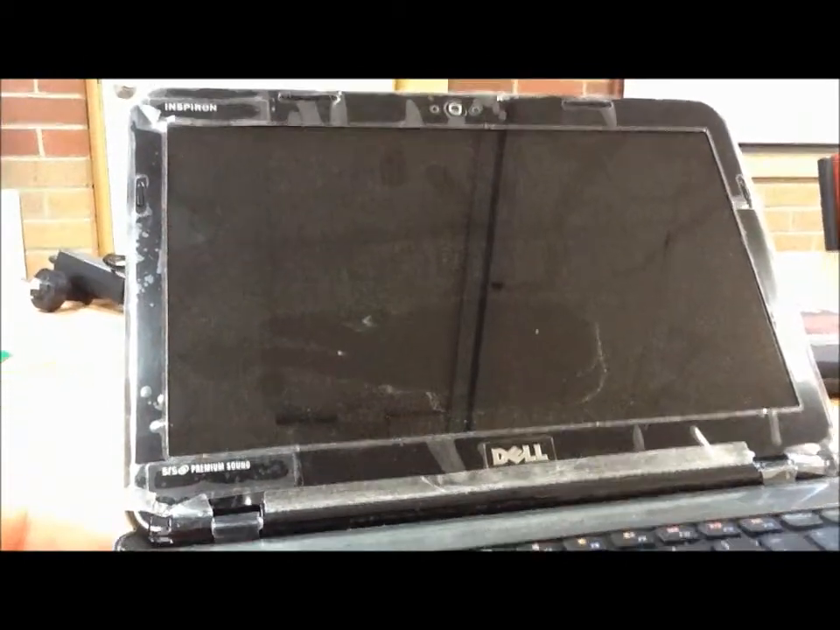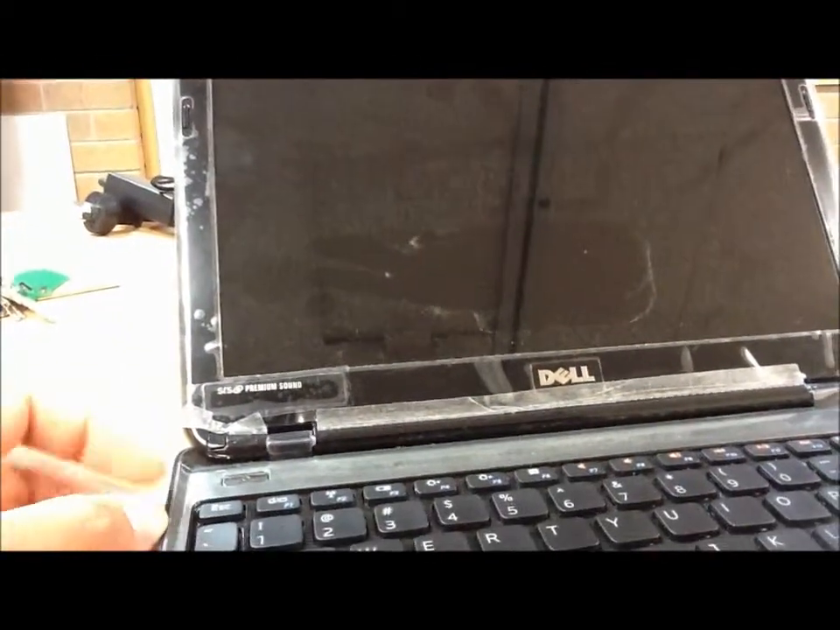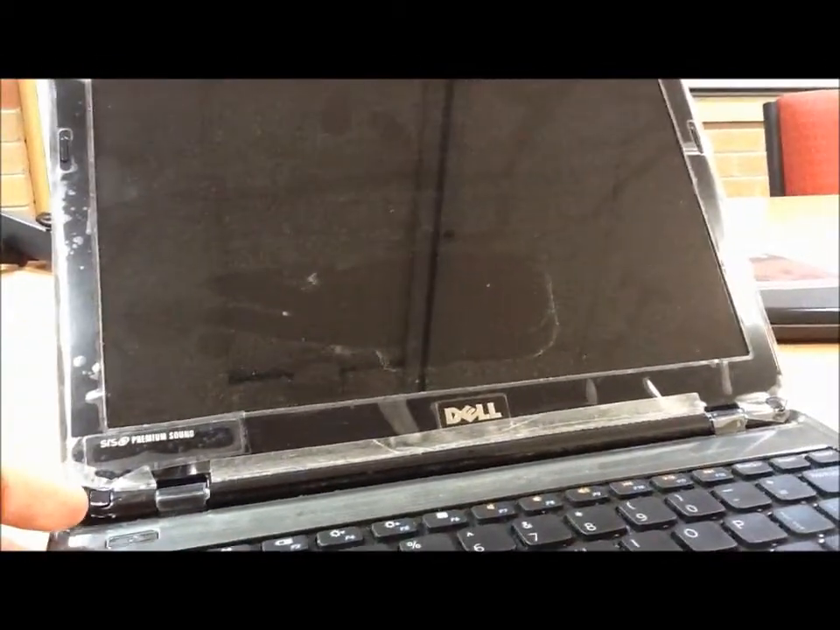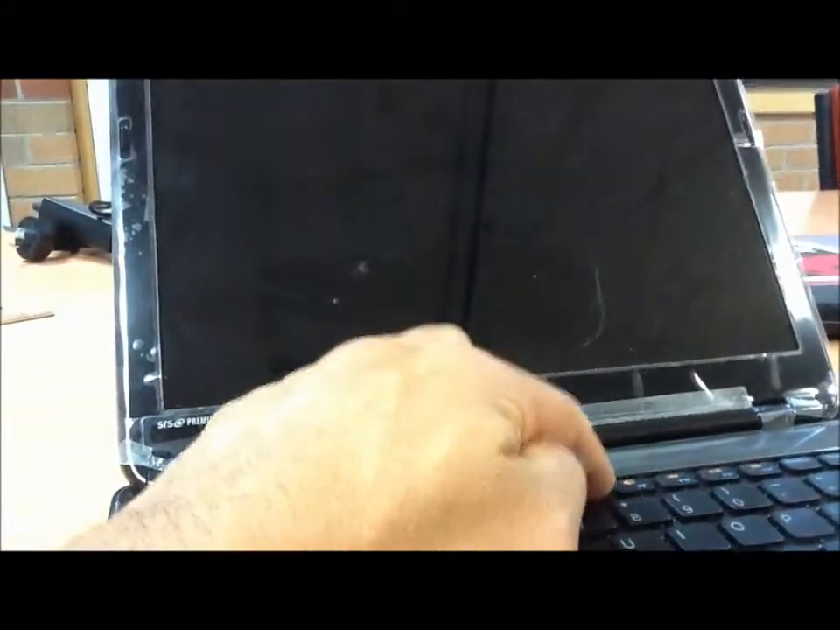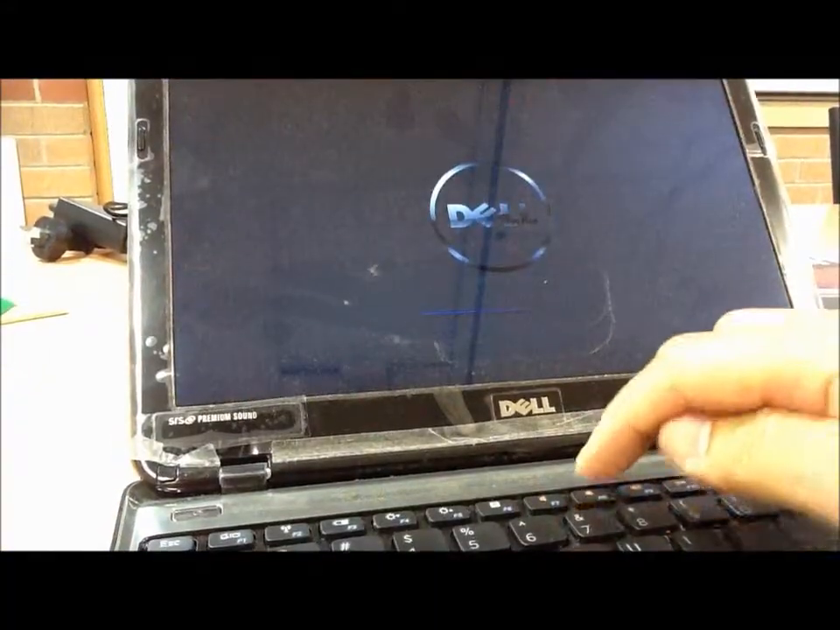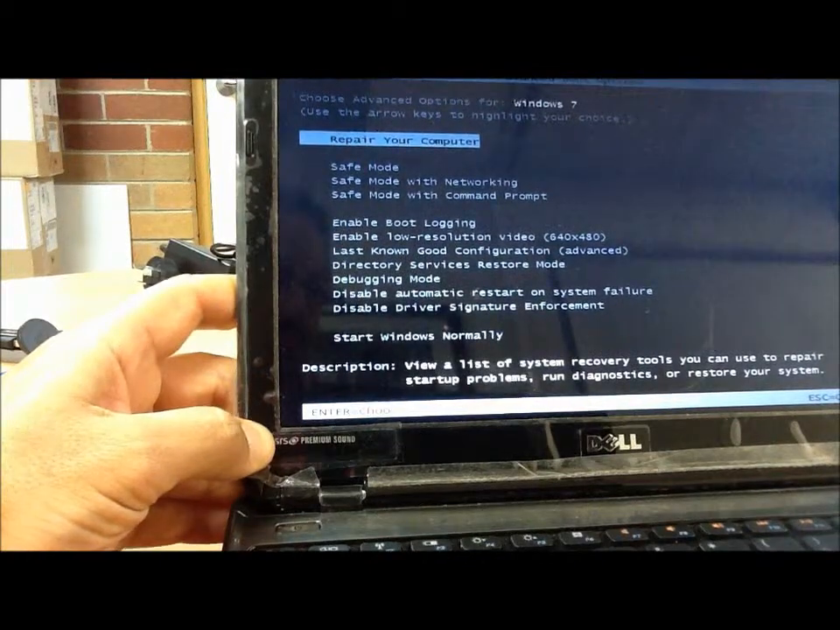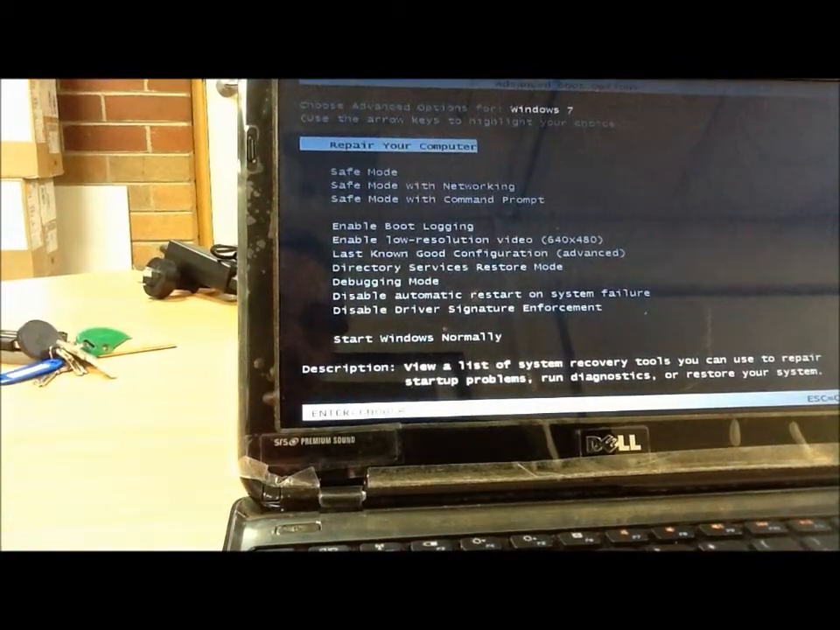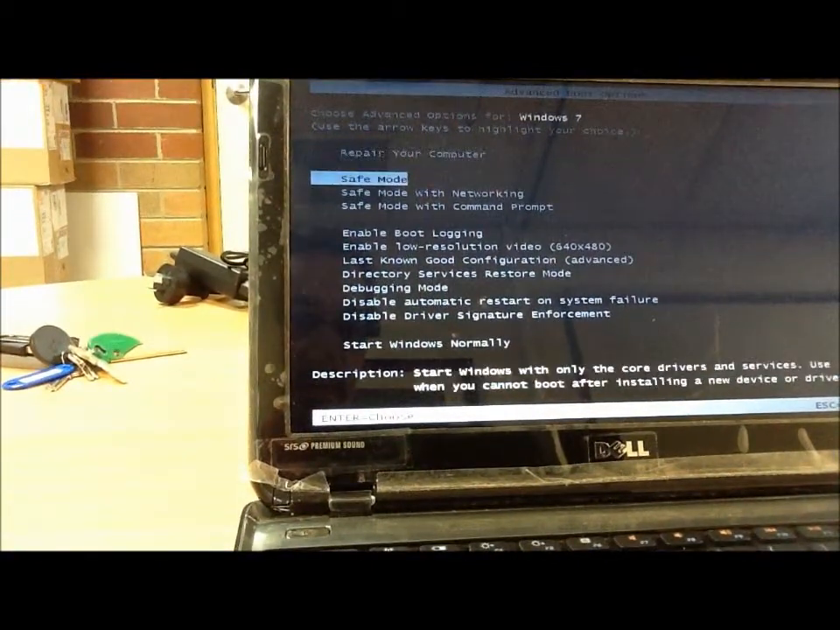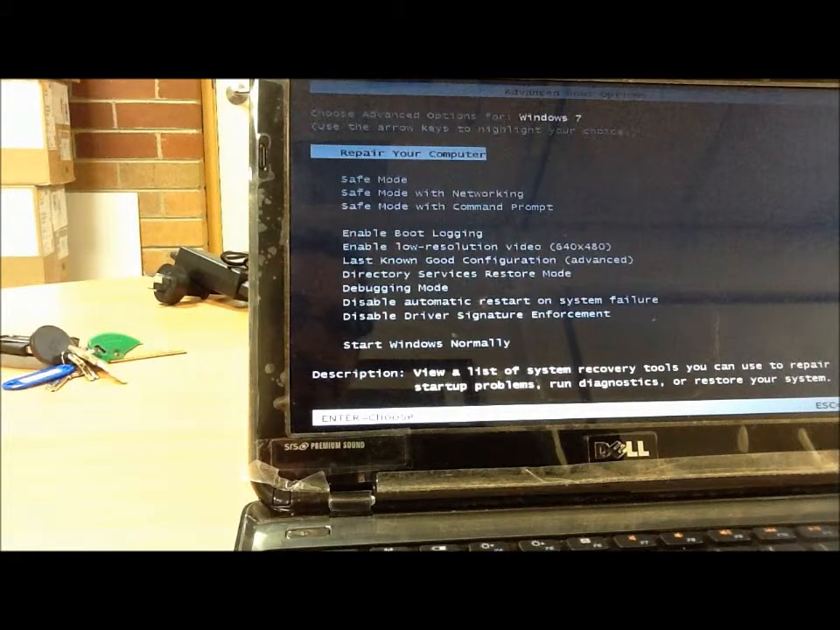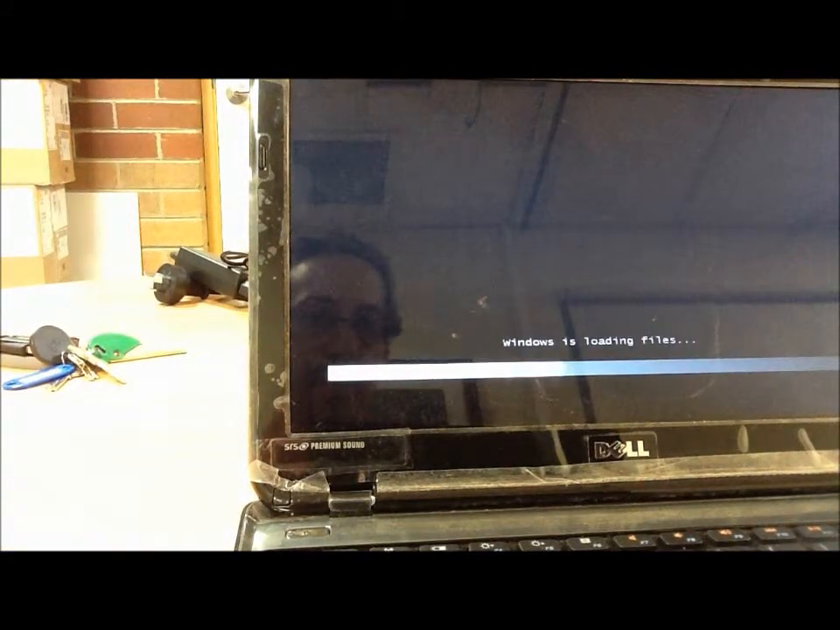Now, to restore your laptop, basically push the power button and begin by tapping the F8 key. Just keep tapping it, and then you'll come up with an advanced boot options screen. I'll make that a bit clearer. The first option up the top says repair your computer. You don't need to do anything there, just push enter, and that'll begin, I suppose, step one of repairing the computer.